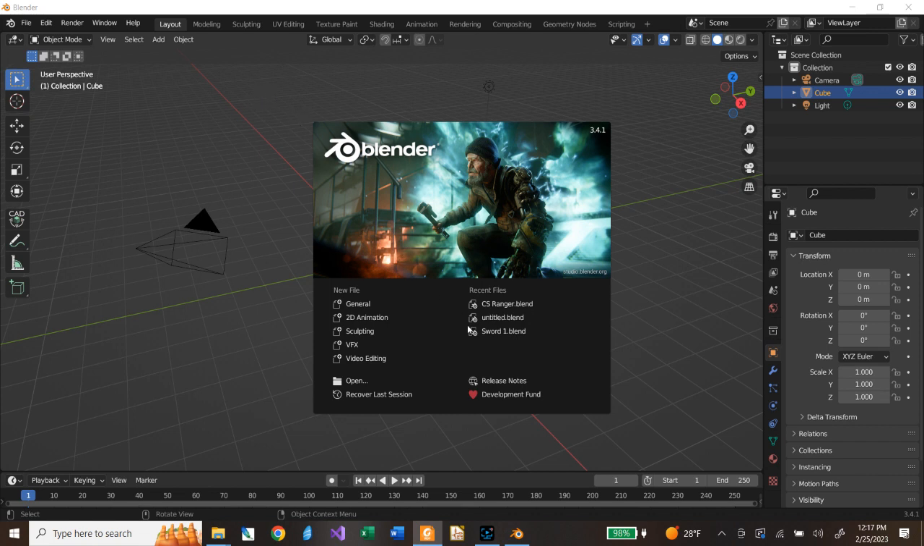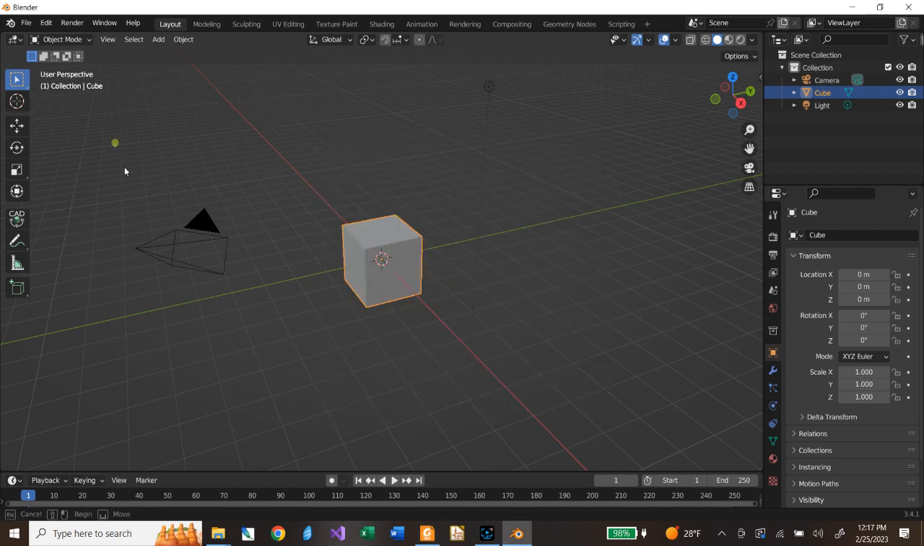Alright, let's get started. So the first thing you'll need to do is download and install Blender. It's a free 3D modeling and animation app, and it's a bit of a steep learning curve, but it's free and there's an amazing community resource. Alright, we've got a scene set up here.